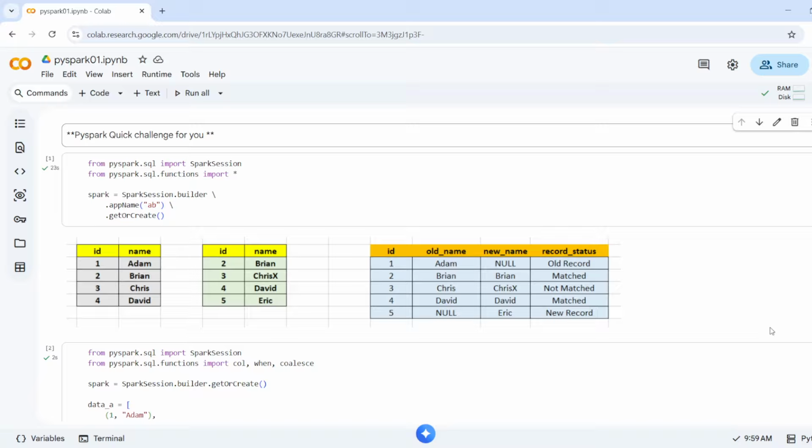Let's imagine you have two tables, A and B. The table A data comes on 10th of January and table B data comes on 11th of January. Now what you want to do is maintain a record status. Record status means that the records which are older but are not present in the new table, we can mark as old record. The record which was present in the older table and newer table with the same configuration, with the same name, can be assigned as matched. Similarly for the not matched and for the new record. So kindly pause this video and try to solve using PySpark or SQL.